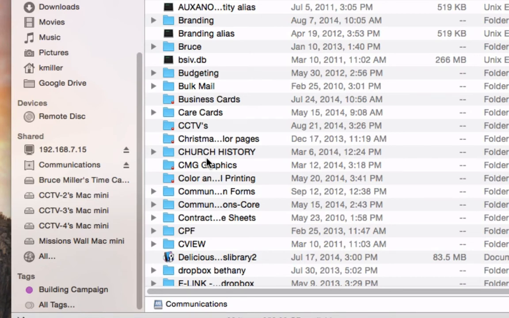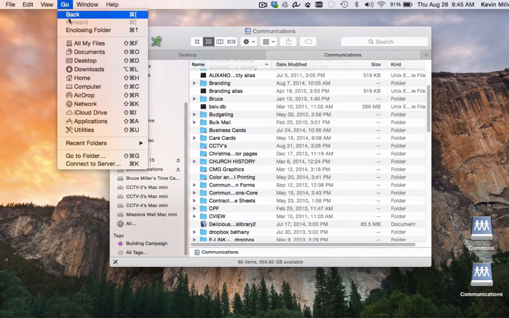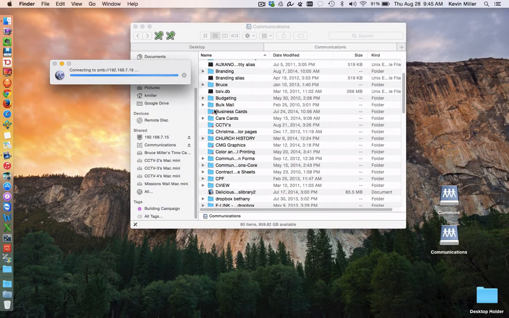The right way to connect to this is to go back up to the Go menu, come all the way down to the bottom where it says Connect to Server. Just like when we connected to Hebron, we're going to use the IP address, and this time it's smb:// 192.168.7.19. I would recommend adding that to the list. So over here you have 19, you can double click it.